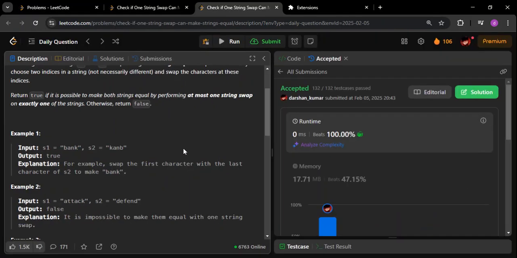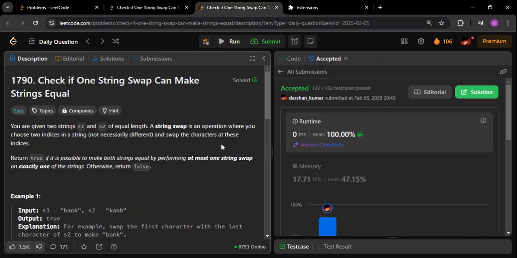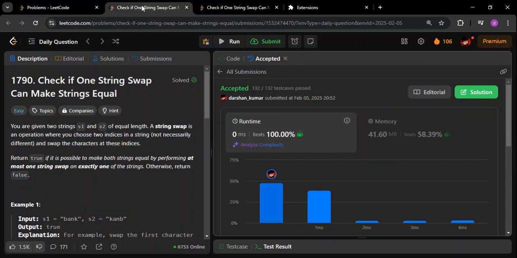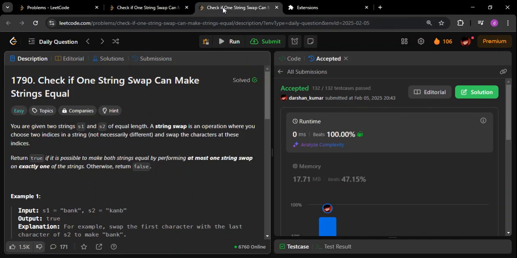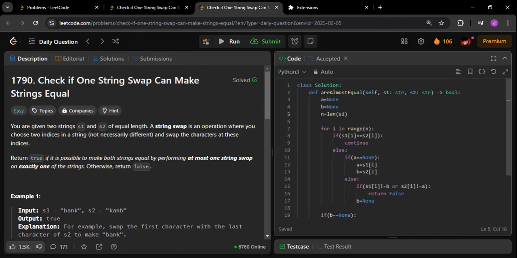I will be showing you two solutions, both Python and Java, and my solution is beating 100% of test cases in both Python as well as in Java. We'll see both of them. First, we'll start with Python. What we have to do, as I mentioned, this part is most important.